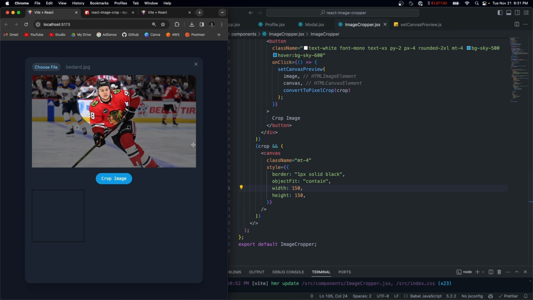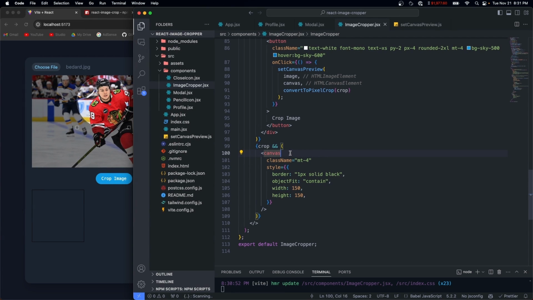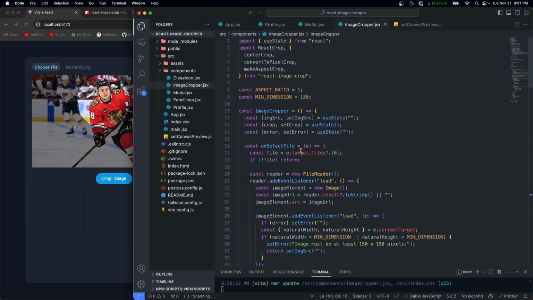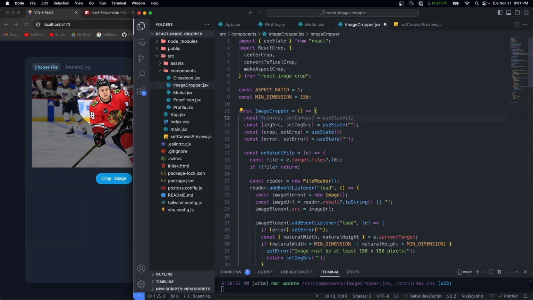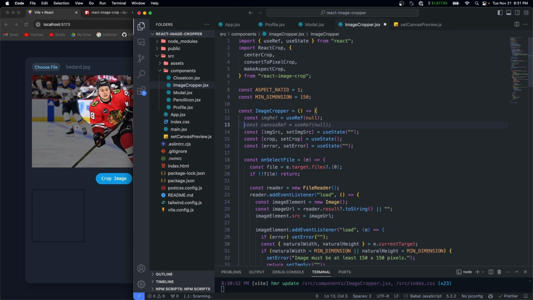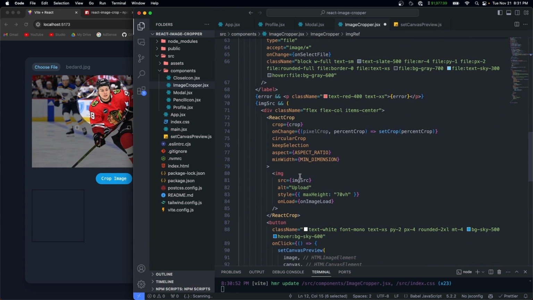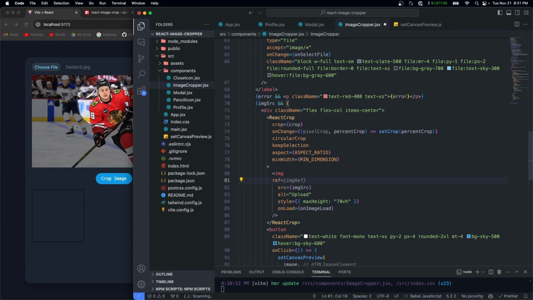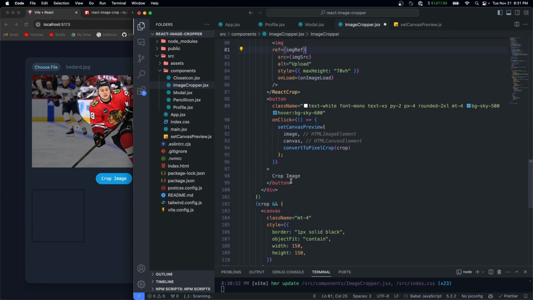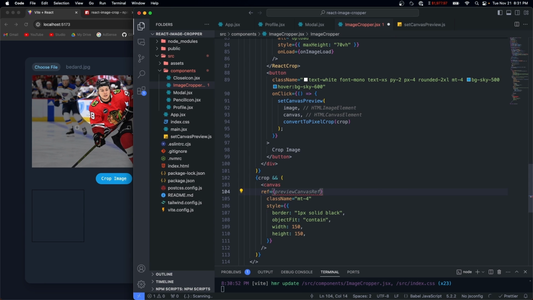There we go. Now let's create our references so we can pass it to the canvas and image elements. I'll come up to the top and just say const imageRef is equal to useRef, and that's going to come from React. And then I'll pass the preview canvas ref. So I'll just call this previewCanvasRef. And now let's pass these refs to our elements. So in our image here, we'll say ref and pass in the imageRef. Then in our canvas, we'll do the same thing.